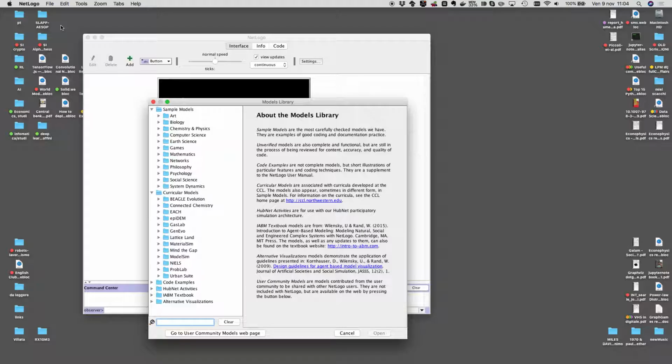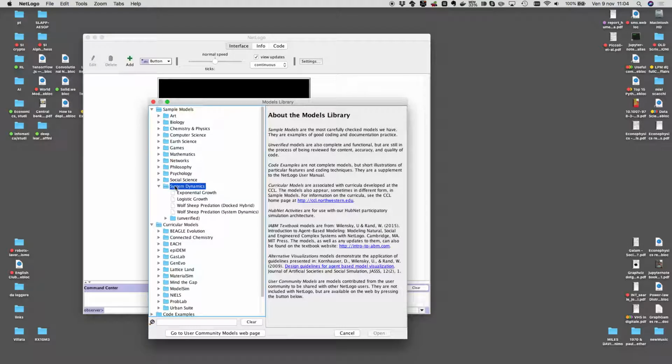In the library of the models, there is... I don't see it. Social science, psychology. Oh, sorry. As an example, this is a hybrid version of the wolf-sheep predation model, the classical prey-predator model.